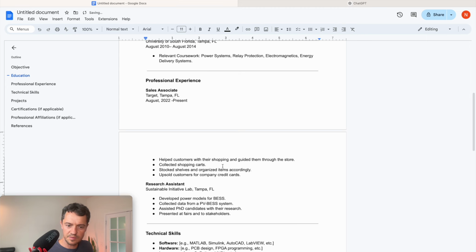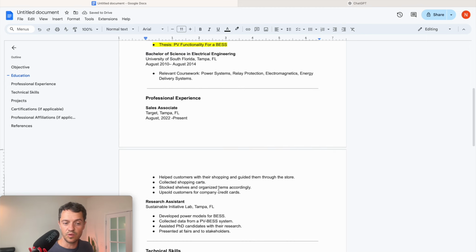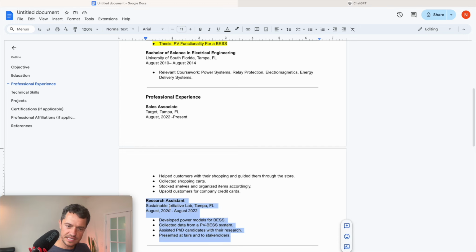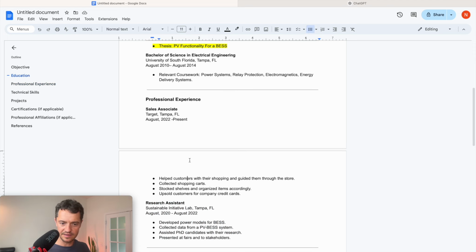Let's say that this was my experience. Okay, and this typically actually was roughly what I had when I was starting out. So I was a Target associate for quite some time, but I also was a research assistant. In my case, the research assistant came after I was a Target associate, so I would definitely move this above. But let's say it wasn't. Let's say that it was like this. In this case, you might want to consider moving this above the sales associate role there, but it doesn't really matter, right? The hiring manager will be able to figure out that you did this.